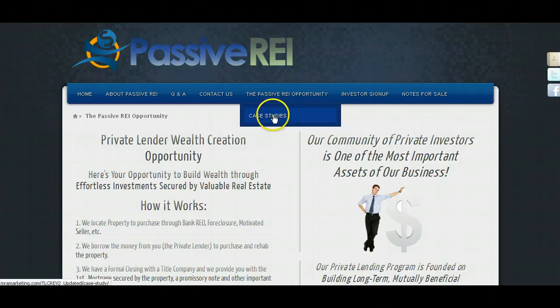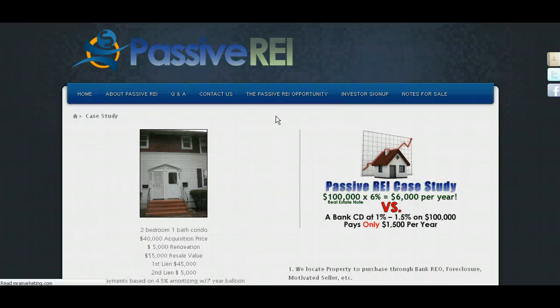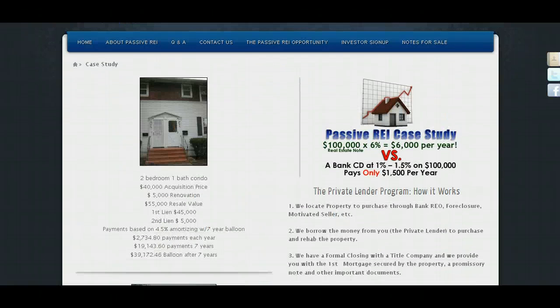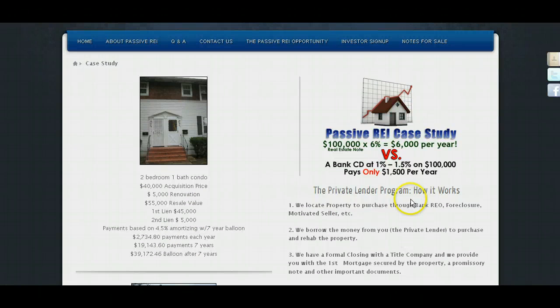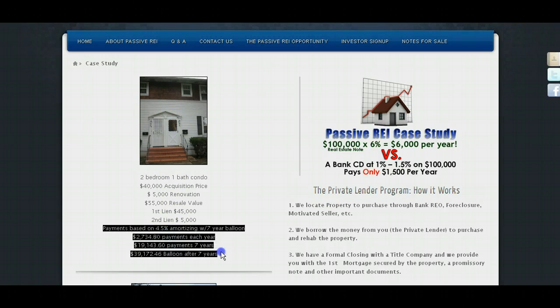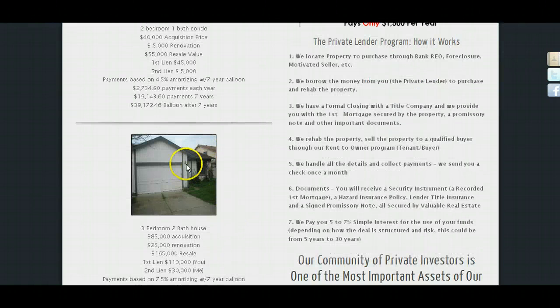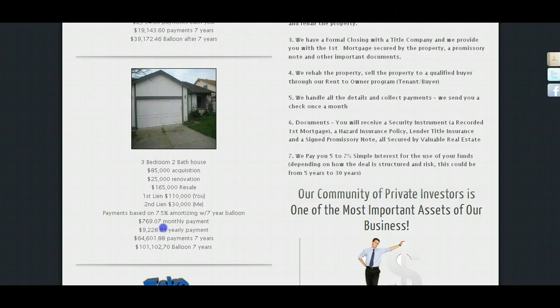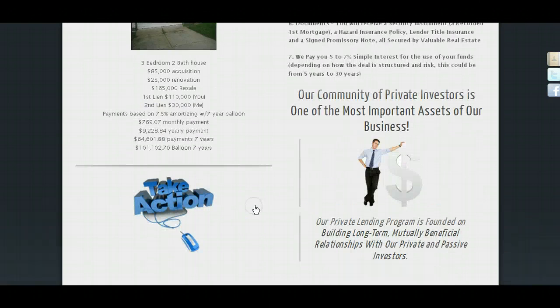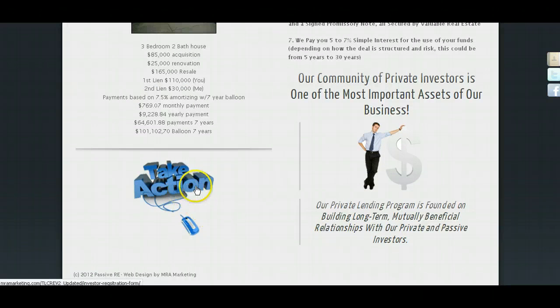Now, if we go to case studies, if we click here, you'll see that this page again has a different sidebar area. Case study, we have a picture of the home, and this is from the information you emailed me, and we have the scenario of the return on investment, and then we have another home here, and then a scenario of the return of investment, and we end with again a strong call to action.